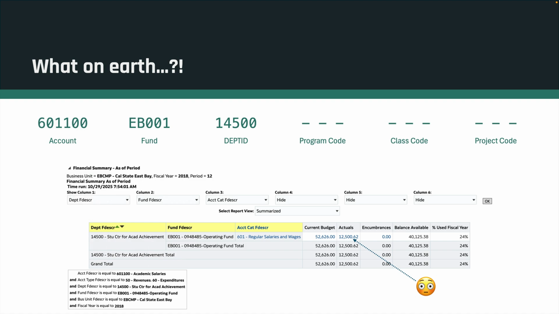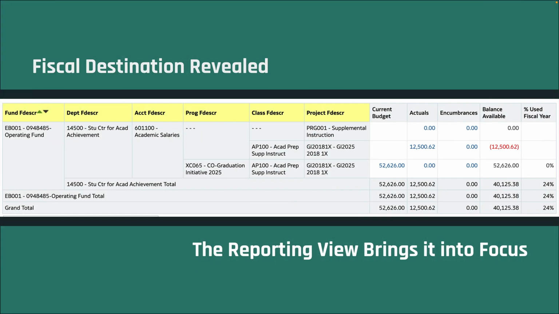It's common for transactions to land in a place that is close to a given chart field string, but not quite correct. Here, we can see actuals posted to a chart field string containing the correct account code, fund code, and department ID, but the remainder of the chart field string is missing. This is a routine issue that leads us to learning how to trace the path of money in the ledger by using different reporting views.